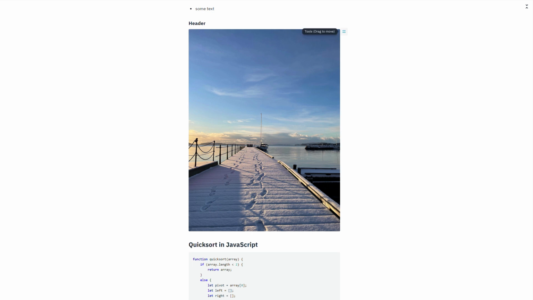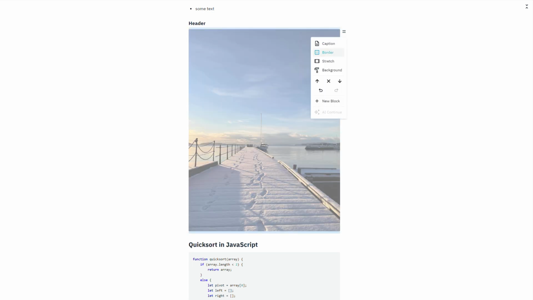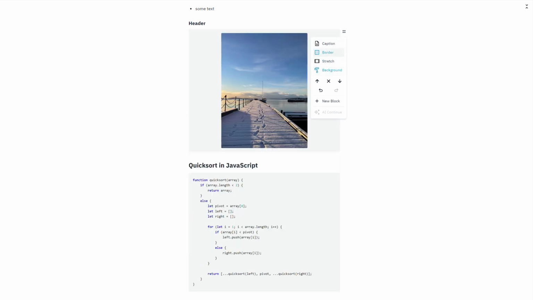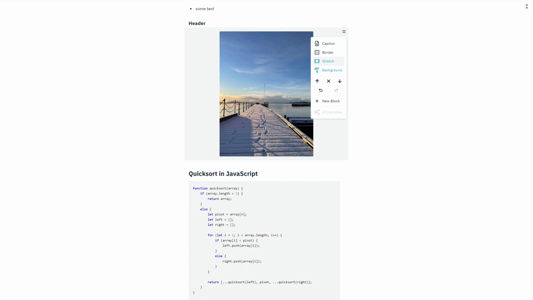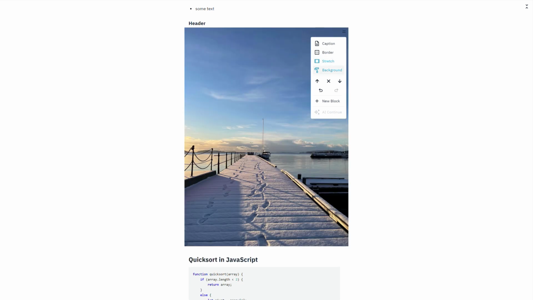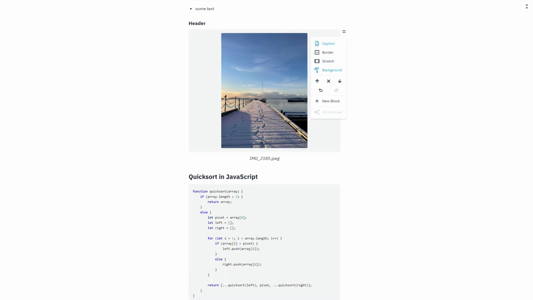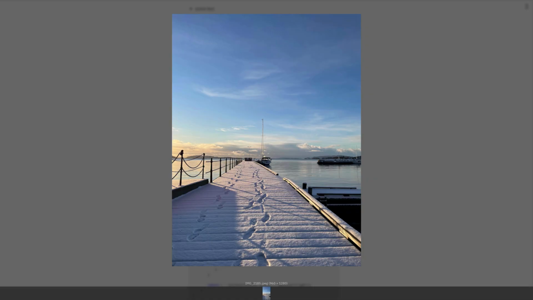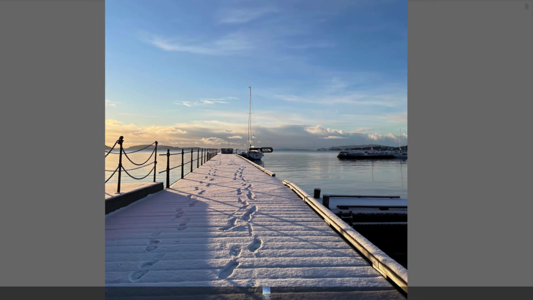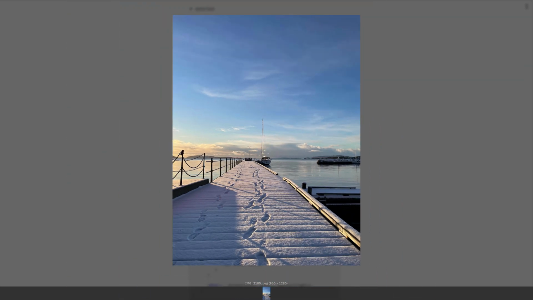If you click on the menu, again you will see that the image also has several block-specific options. Like we can add a background, a border, we can stretch it out to cover everything. We can add a caption. But the best part is that if you click on this image, you open a gallery that lets you zoom into the image, or you can alternatively browse all the images in the document by navigating from this gallery right here.